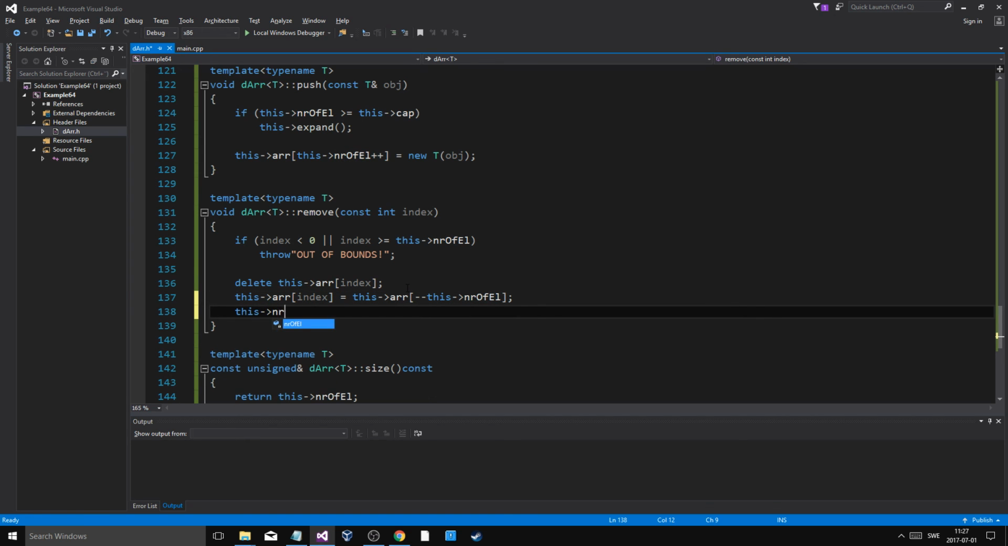This array at this number of elements equals null pointer. So we'll go down, make it shorter. Before we make it shorter, we're gonna set the array to the last element.